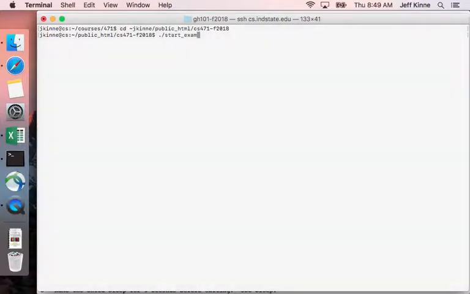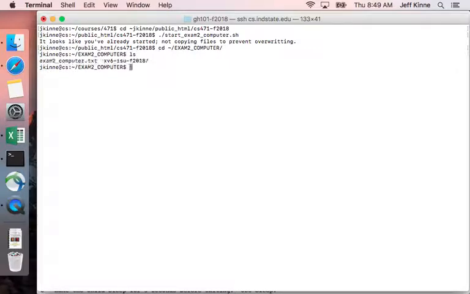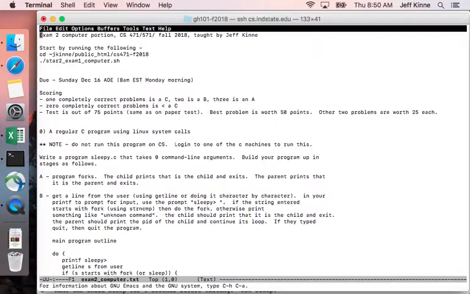There's a start exam2 you can run. It copies a fresh copy of xv6 into your directory. I've already done it here. So it'll create a directory for you, exam2, and then there will be a new copy of xv6 that you'll work on, and then the questions as well. And let me show you what my program does for the first. Actually, let's look at this exam2 computer first.